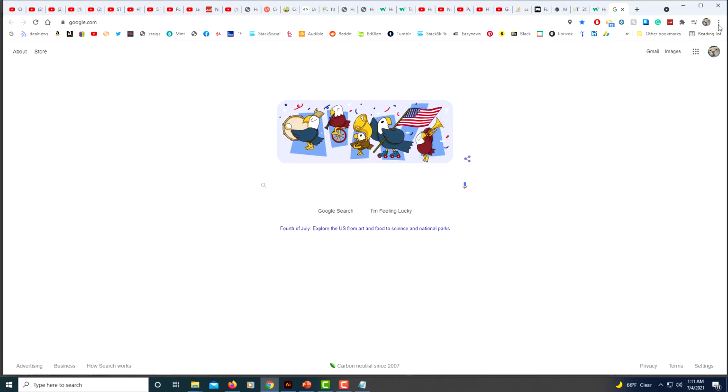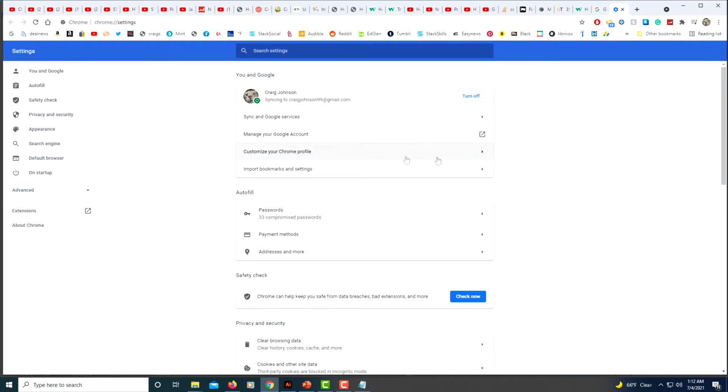First thing you need to do is click on the little three-dot hamburger menu at the top right side. Click on that. Go down to Settings. Click on Settings. And now off to the left here, you want to click on this Advanced drop down. Where it says Advanced, click the little drop down arrow and select Languages.